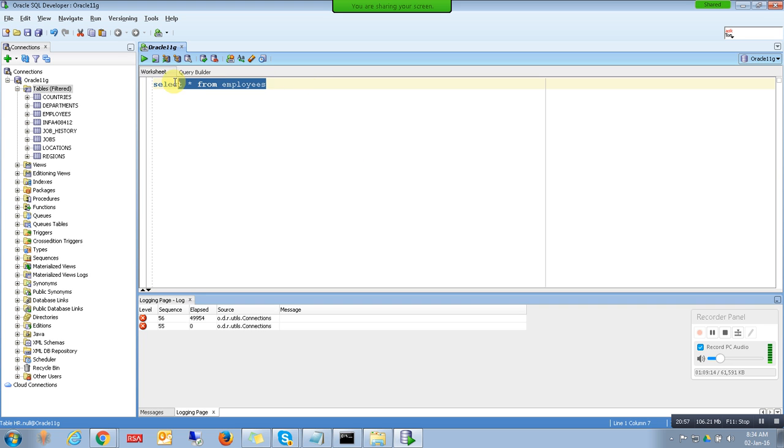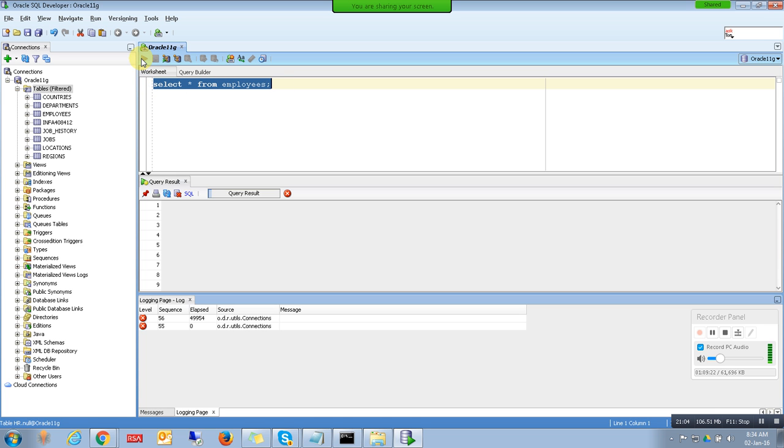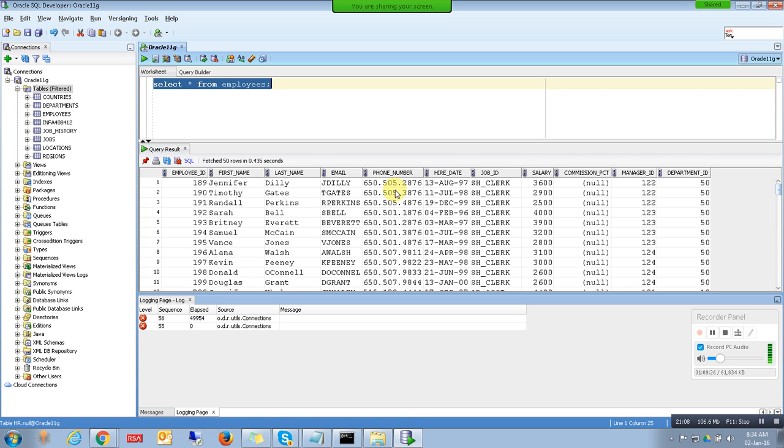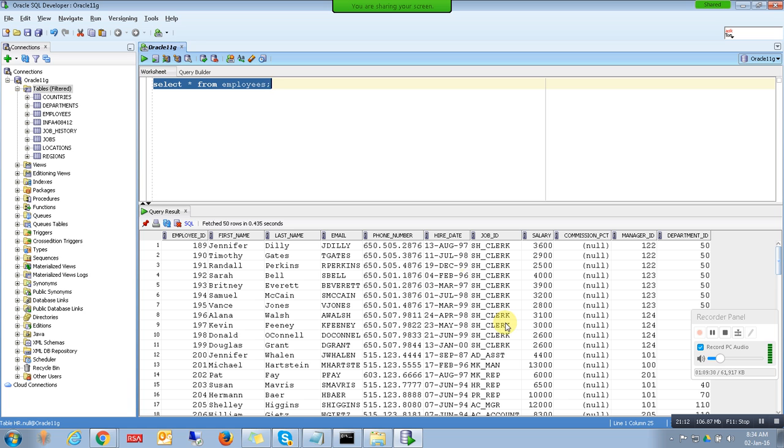Now we talk about SQL. What is SQL? SQL is a language used to communicate with the database objects. So what type of commands are available under SQL? There are different types of commands available under SQL. So what are those commands?